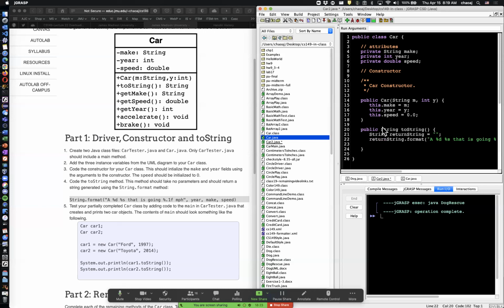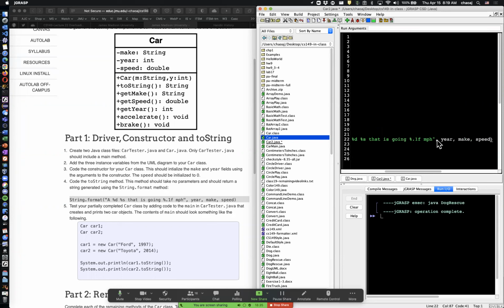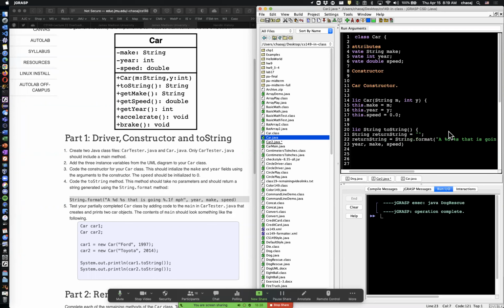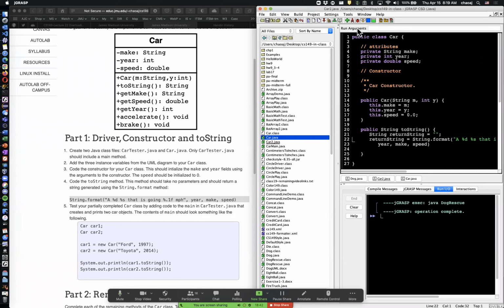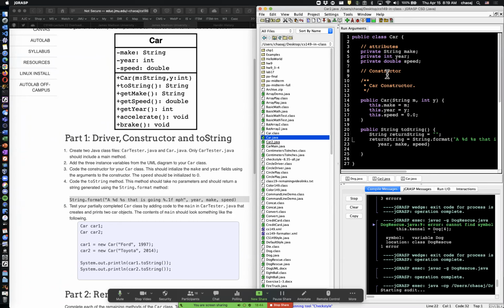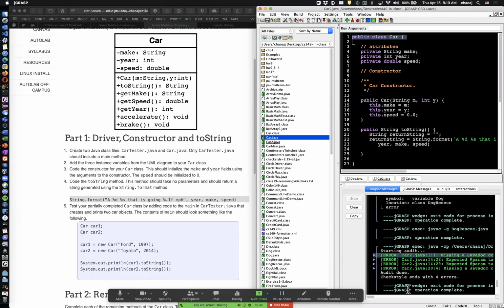Actually, I think we're gonna do return string equals string dot format, and then we'll do all of these things that we want to do with this. So I think that's going to need to go to the next line. So we'll go ahead and do that now. We wanted to follow our style here. Let's go ahead and make sure this is checking style.